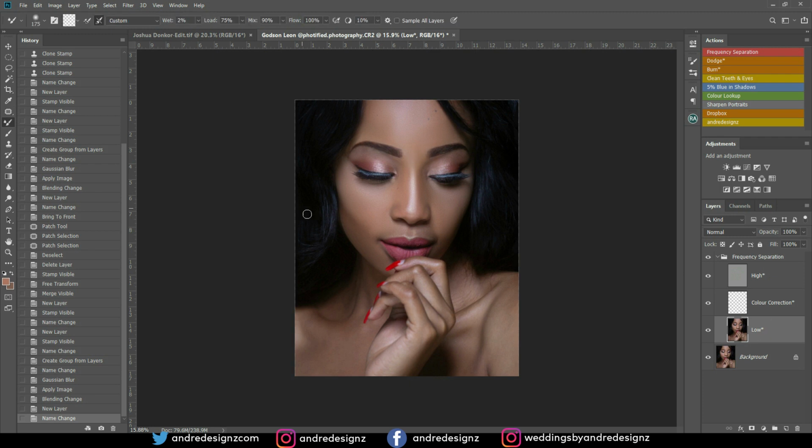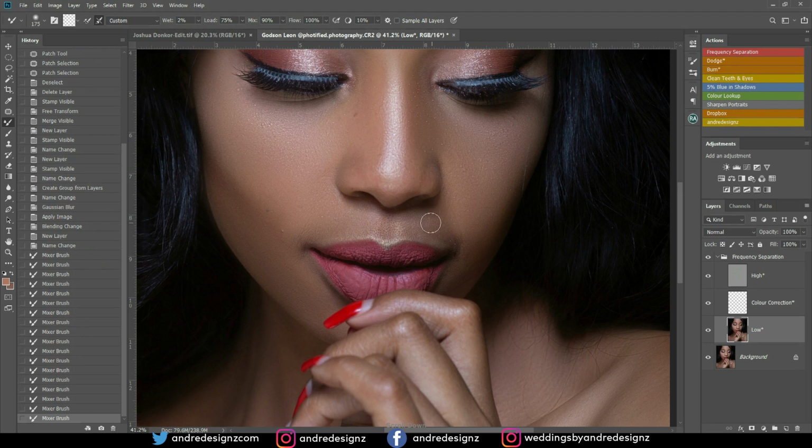Alright, so go down to the low frequency layer and press M on the keyboard again for the mixer brush. And then I'm just going to mix the areas. I want to have mix. Gonna mix the hand. Alright, right here. Alright, that looks good. Let me just mix right here as well. This time I'm actually going from the dark area to the light area because it's not too dark, so I can do that.